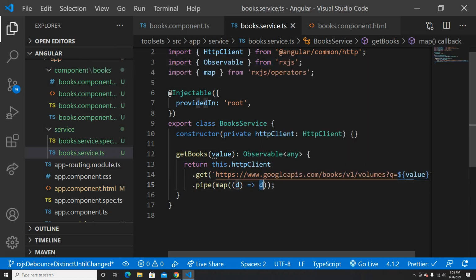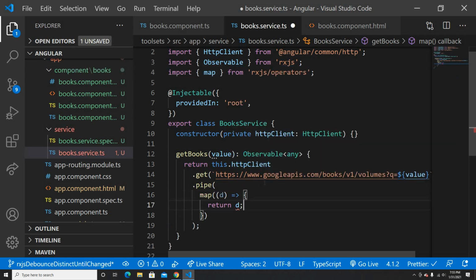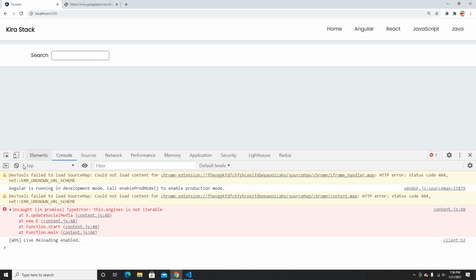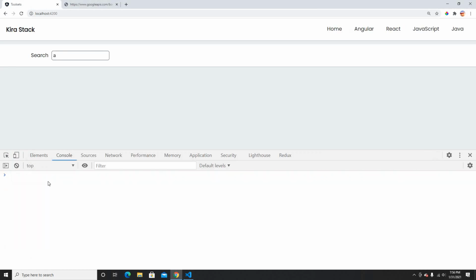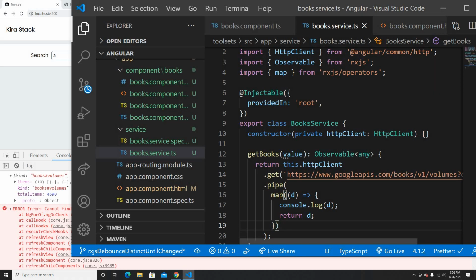Okay, looks good. So now what I want to print here first, I'll return this D. Looks good. So now I want to go here with the console log D. Now I'm going to show you what really happens. Whenever we type A, it's going to print me the object here first, and it's printing from the service. And see, this will provide me an object, but we want the items in it. So what we really need is to modify it using the map operator here.